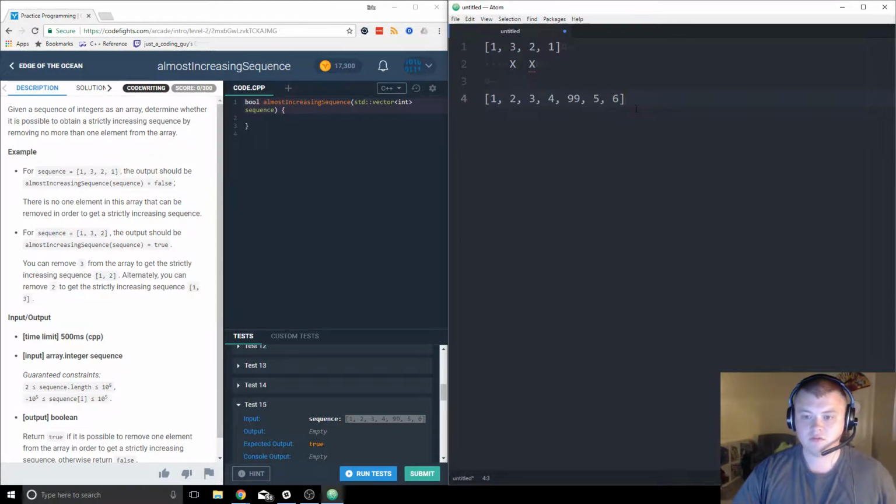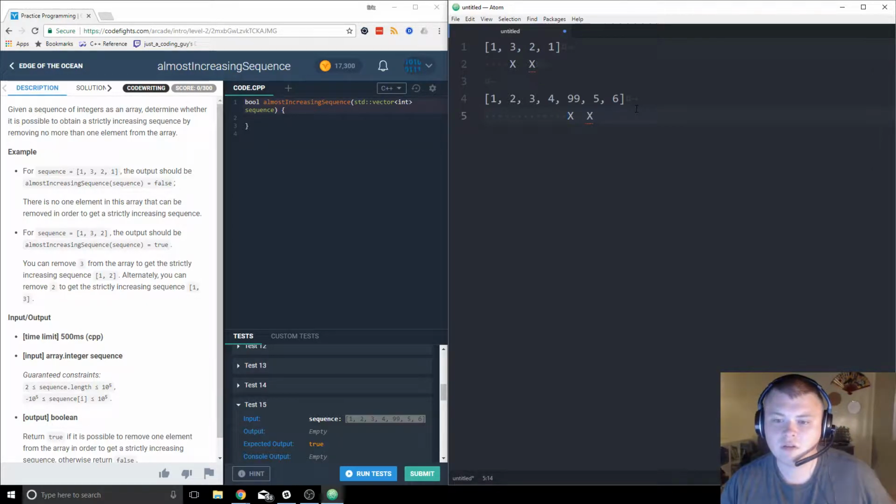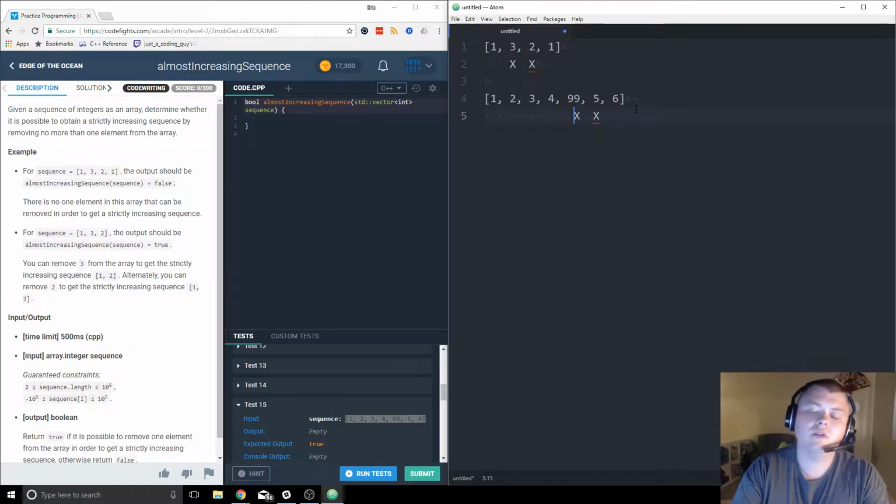I have a sliding window. Is it greater than? Yes, it's greater than. Is it greater than? Yes. Is it greater than? Yes. Is it less than? Or is it greater than? No, it is not. So remove this one from it.